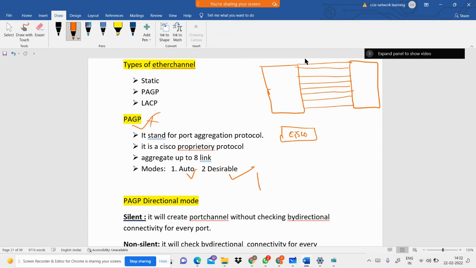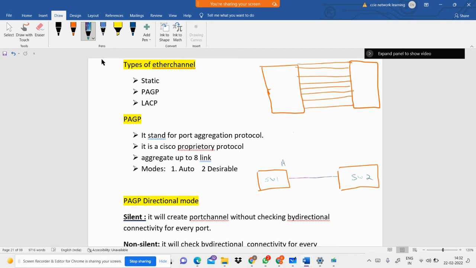Let's discuss how we can configure this between two switches. First of all, let me take two switches. In which condition can we form the EtherChannel? Suppose the two switches are connected with each other: Switch 1 on one side and Switch 2 on the other. Suppose I have configured auto on one side and desirable on the other. So the EtherChannel will be formed.